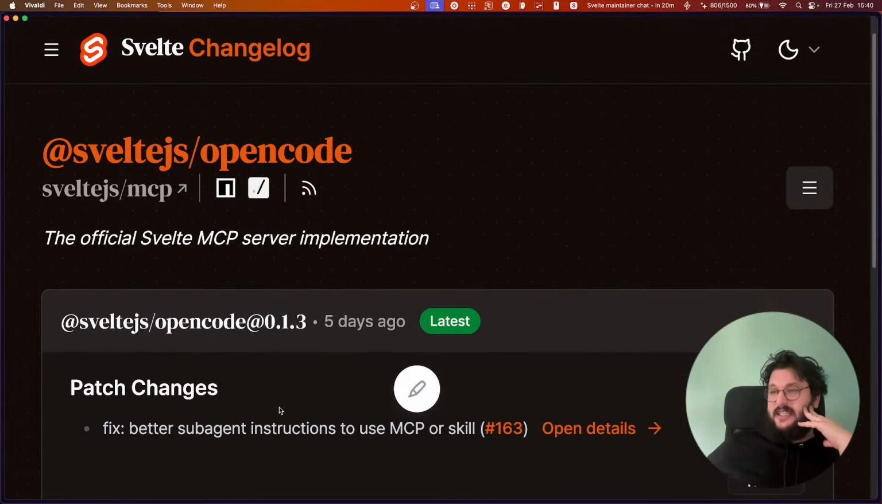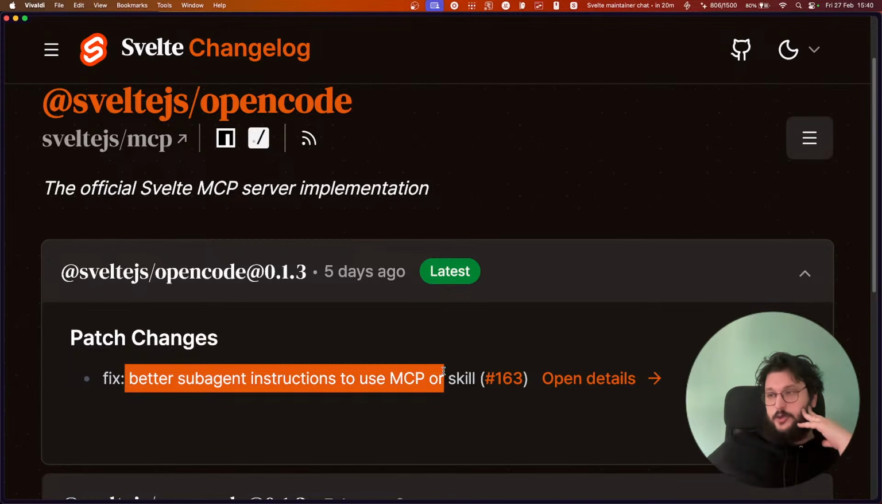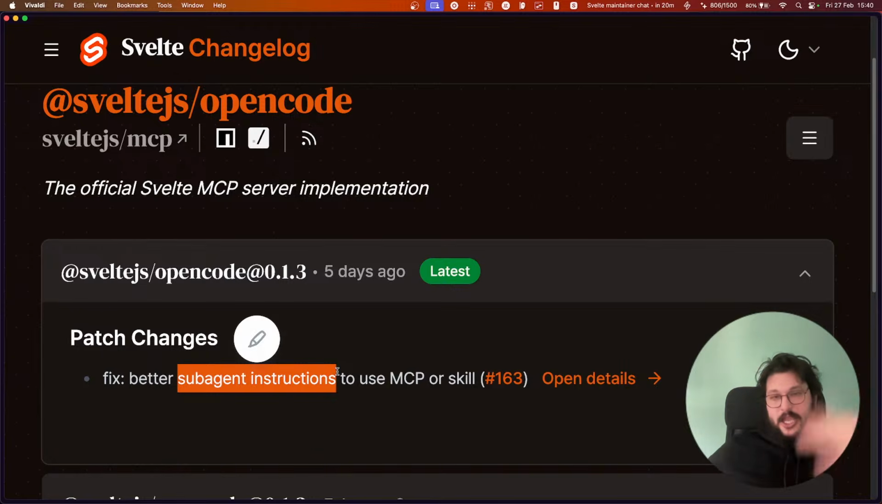New release of Svelte.js open code, which is just a better sub-agent instruction to use MCP or skill. So if you are using the adapter open code, there are new sub-agent instructions. Before, it was just talking about the MCP, and now it's talking either about the MCP or the CLI or the skill. So that's nice.